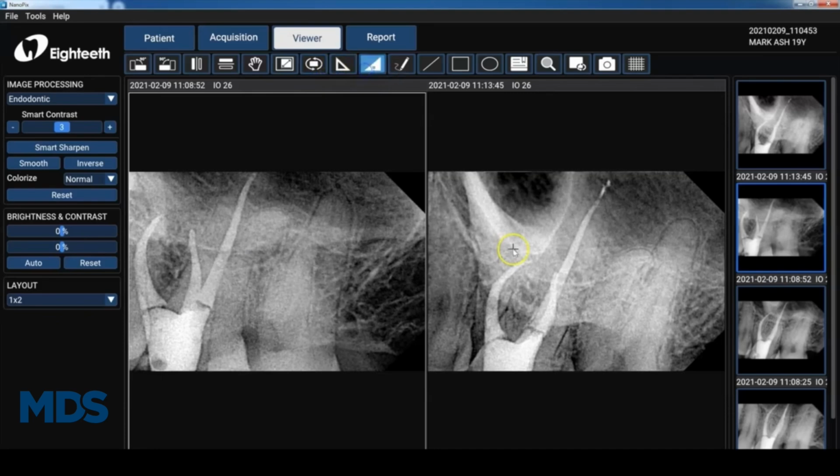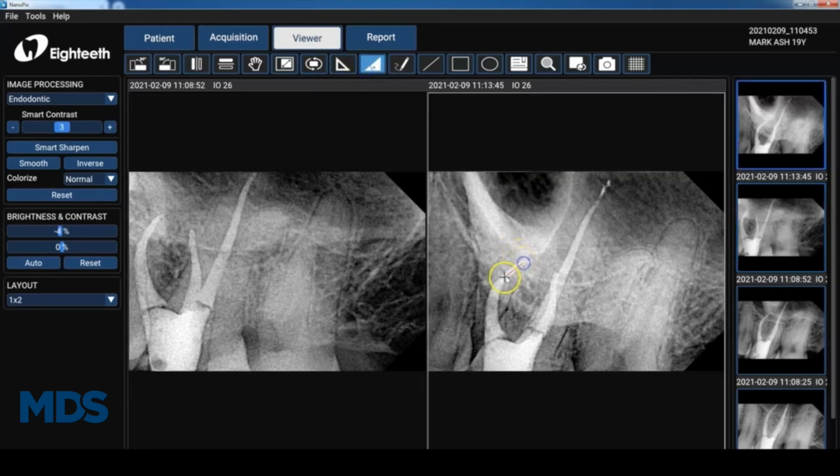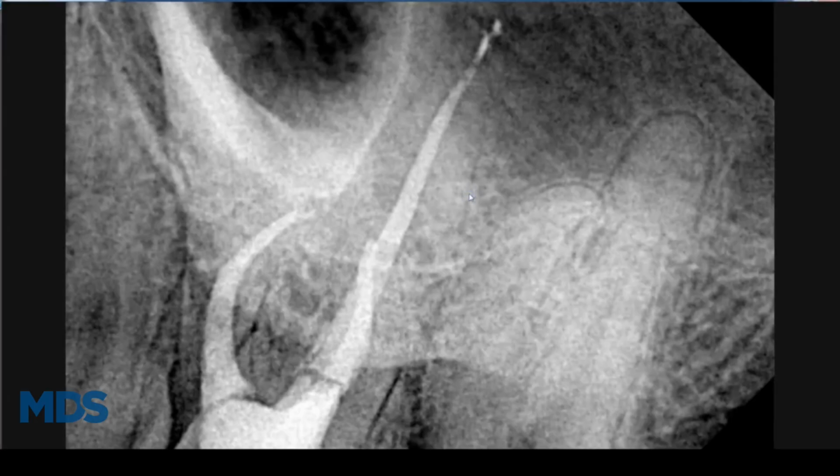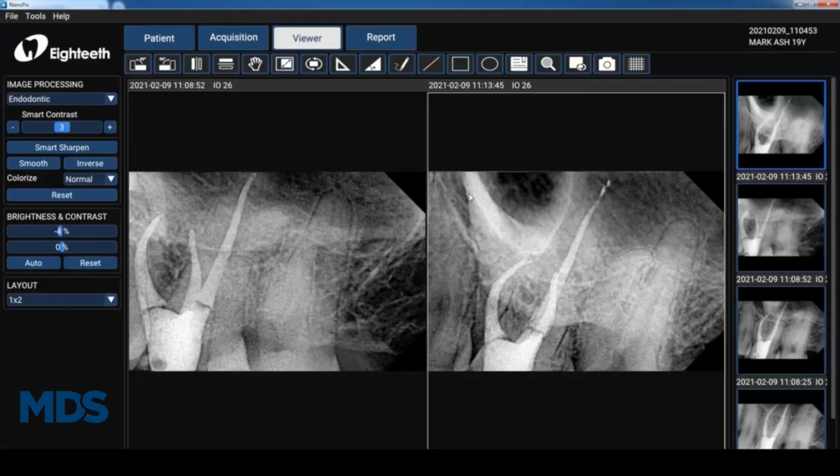You can measure, you can check angles. Look at this MB canal. We're going to check the angle there. I'm gonna reset, remove those overlays. And I forgot to mention, if you double click on the image, it blows it up to full screen. So if you're talking with your patient, it's really easy to get to a full screen.